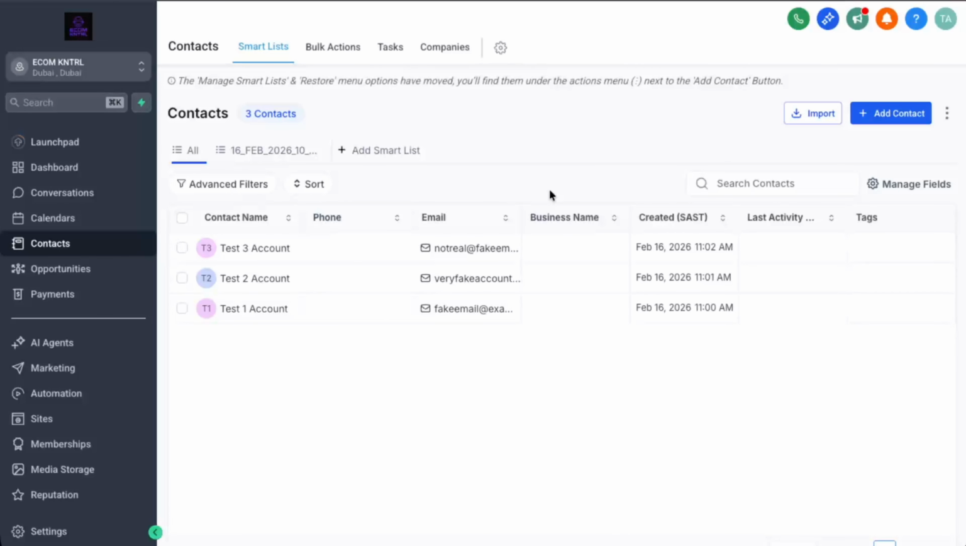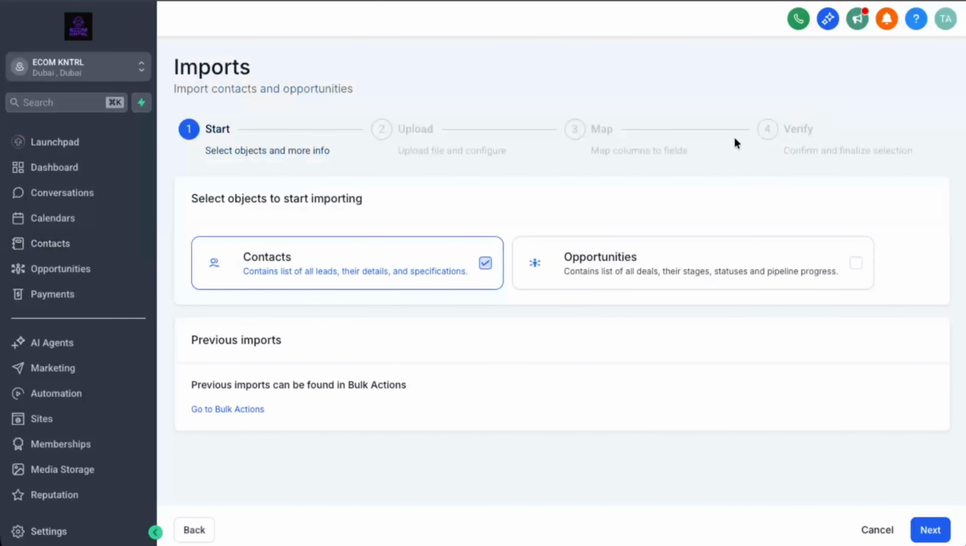At the top of the Contacts page, you'll see an option to import. Go ahead and click on Import. This opens the bulk import workflow that GoHighLevel uses to bring in a list from a file, usually a CSV exported from another tool like a CRM, email platform, or spreadsheet.